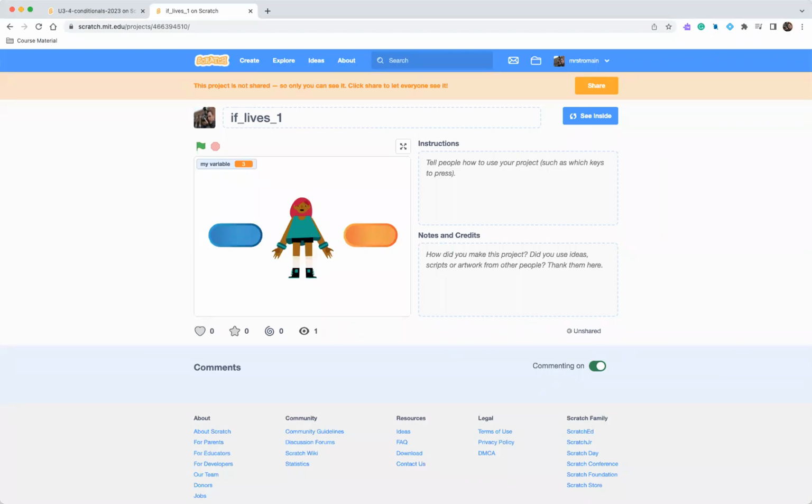Okay guys, welcome to our next tutorial. This is going to be an introduction to something called conditionals. A conditional is also called an if statement.